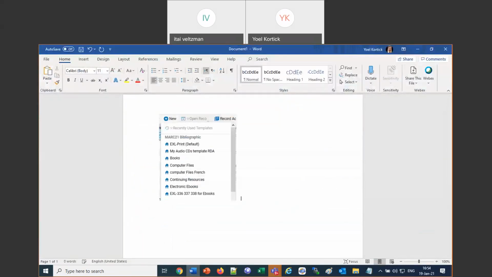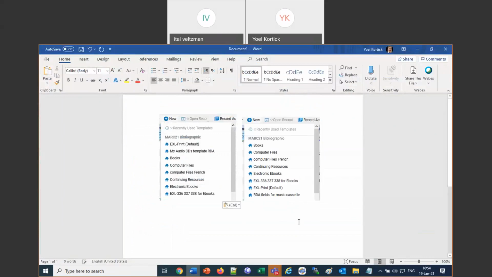Let's see if we can even put it here. Great. So my new one is on the right. You can see my new one. I added the RDA fields for music cassette, and I removed the My Audio CDs template RDA. So every user gets his own list.